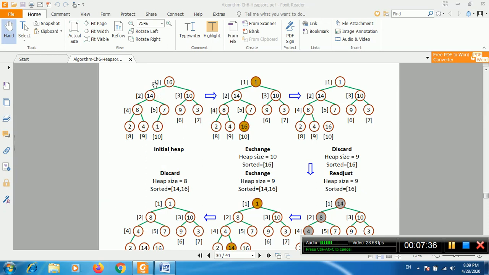It has 10 elements: 1, 2, 3, 4, 5, 6, 7, 8, 9, 10. In the next step, every time we will pick up the element of the root node. Here the root node is 16, so every time the root node will be the sorted position. So here in the initial heap, this is the sorted position. Root node is a sorted position, so sorted equals 16, heap size equals 10.